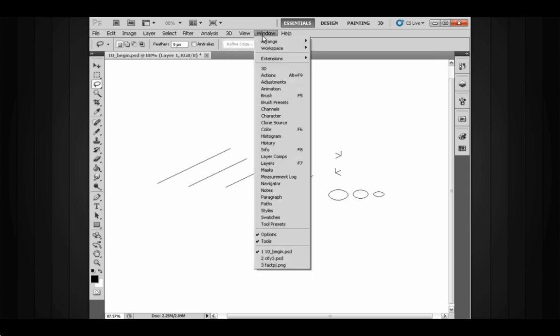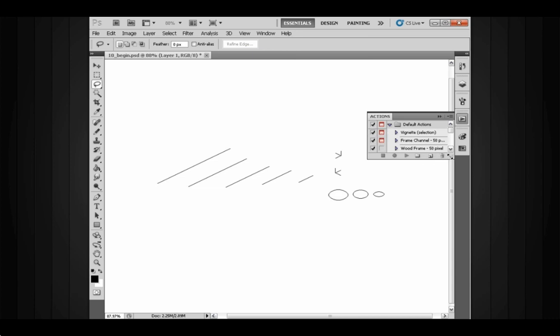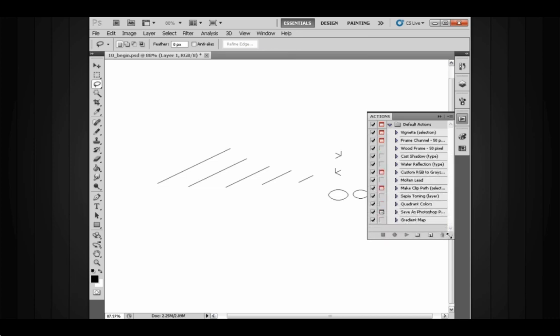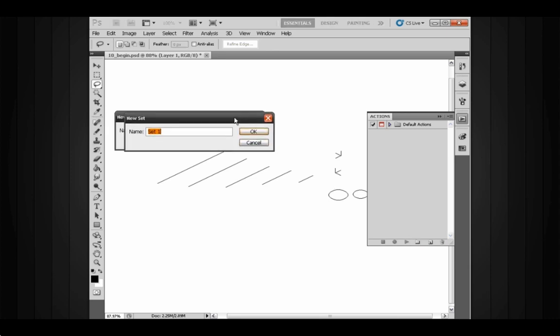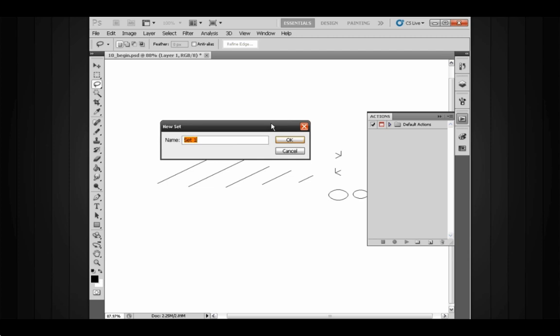If we come up to our Window drop down and choose the Actions panel here, you can see I actually have mine open here. Let me just stretch that down. You can see that Photoshop comes with several default actions here. So I'm going to go ahead and minimize that. And you can see they're in a folder here. It's an action set. So I'm going to go ahead and create a new action set by clicking on this little folder button at the bottom. And let's just title this set My Actions.